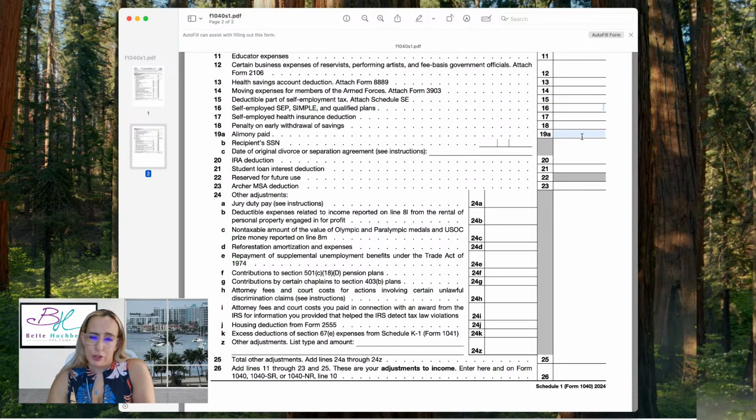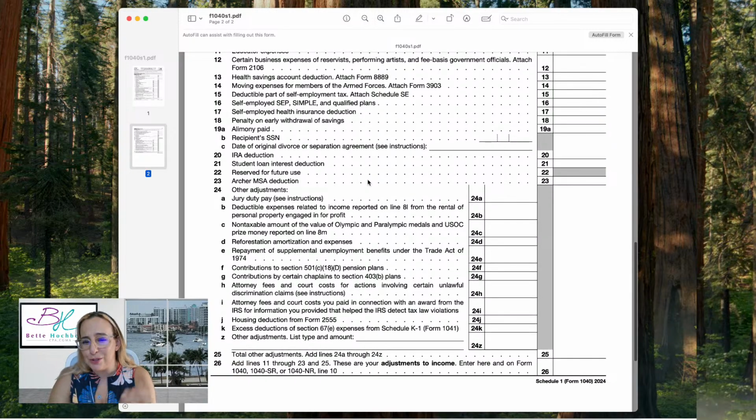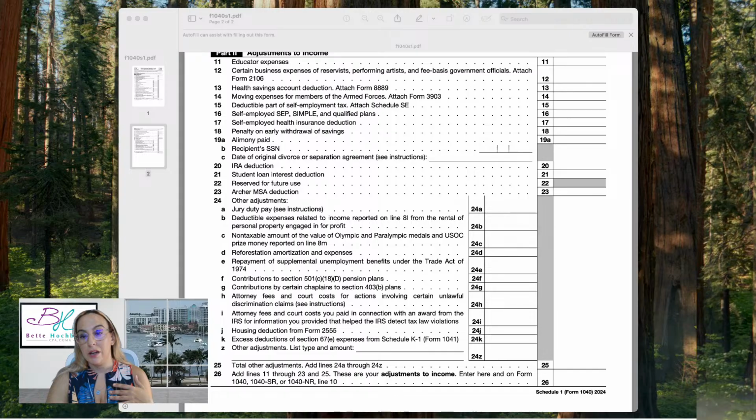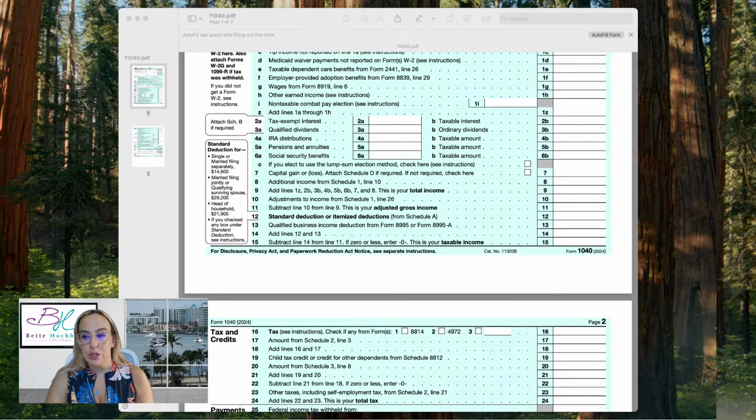Alimony paid in certain situations, right? Student loan deductions. There's a bunch of things in here, but those main ones that we really love when we're trying to bring down our taxes are that self-employed, SEP simple, and other retirement plans, the health insurance, and the HSAs. So if we pop back over to our 1040, right? So that kind of walks us through those adjustments.